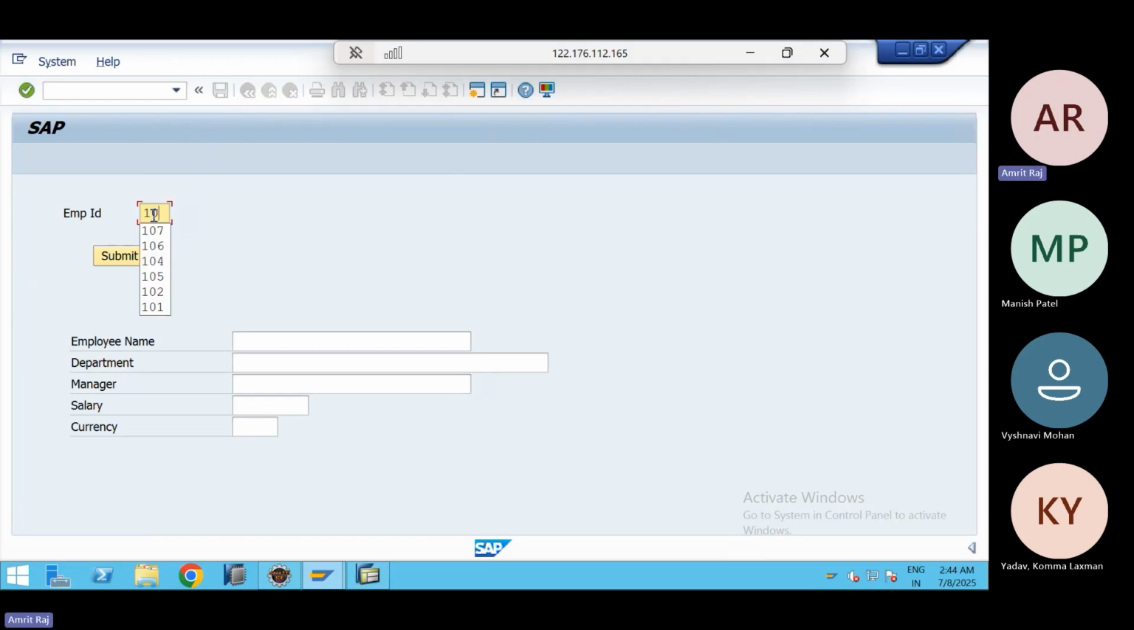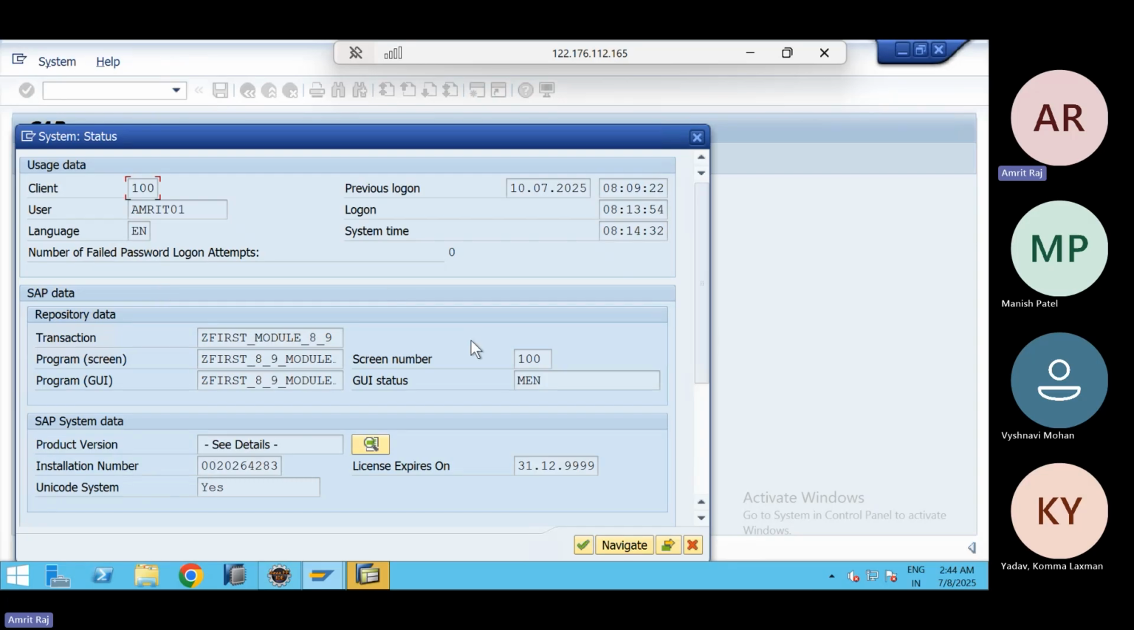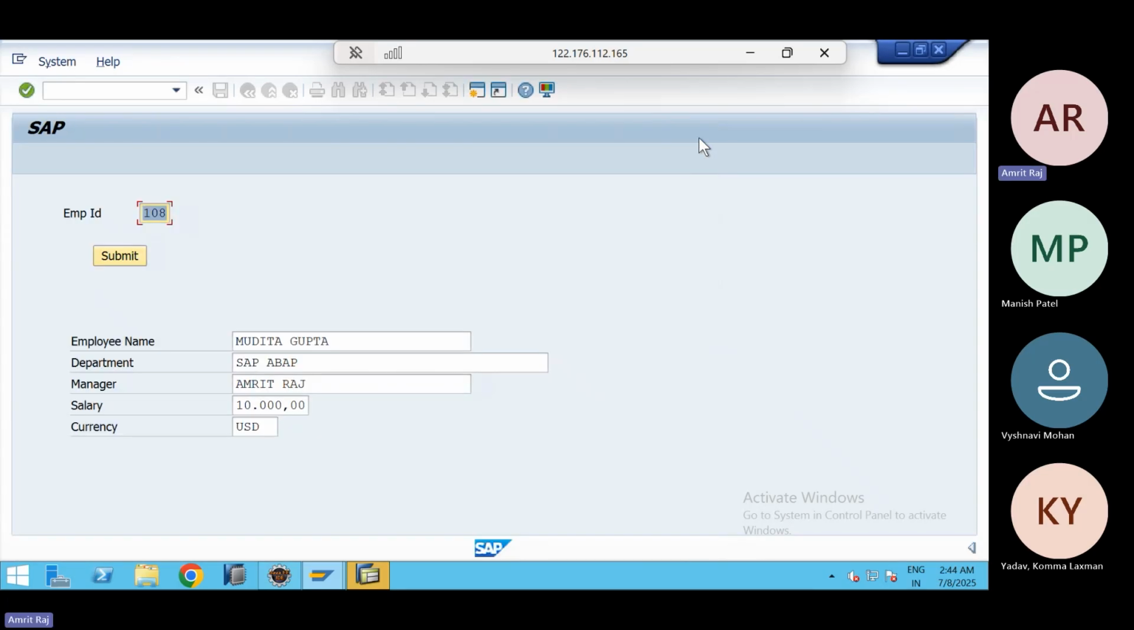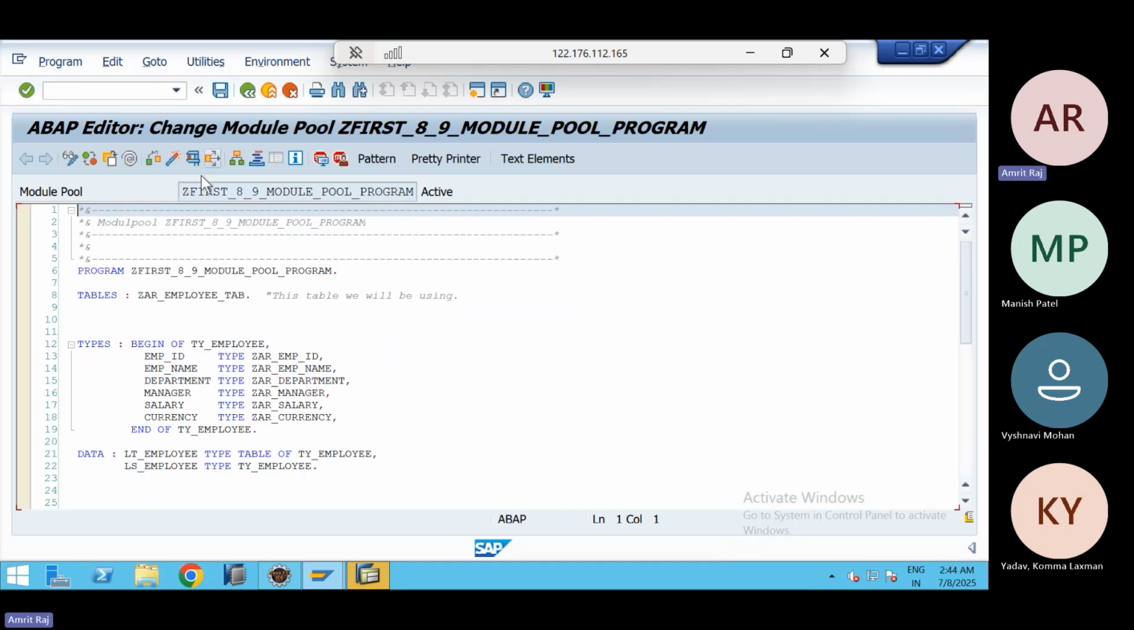If I pass any input, it's working perfectly fine. So this is my 100 screen that I have created to display my employee table data based on a single value. I will go back to code, change, and again navigate to SE80.